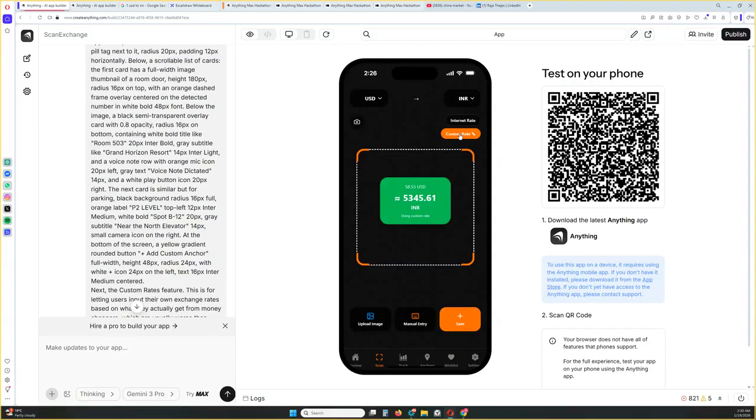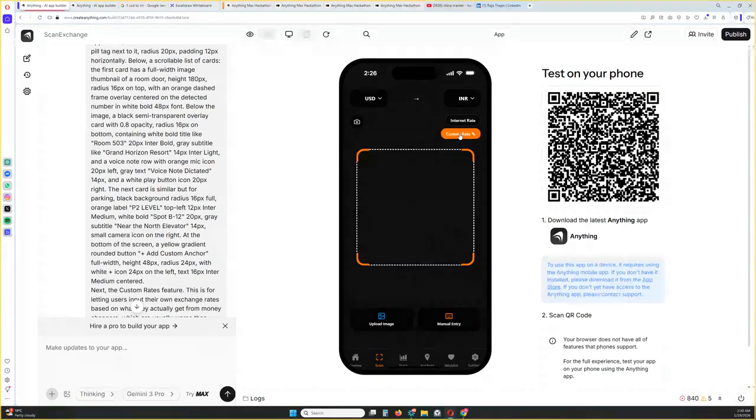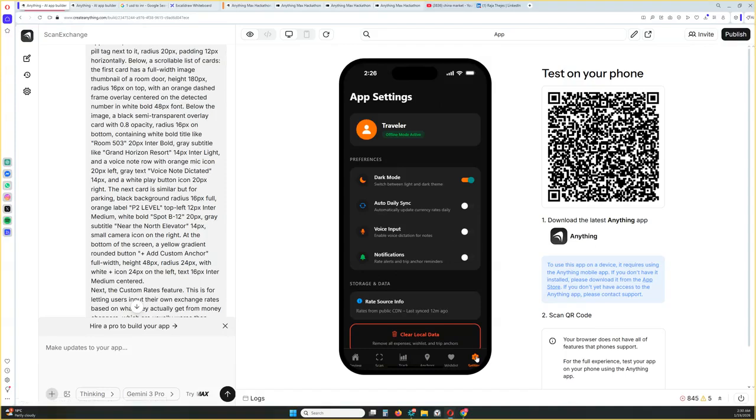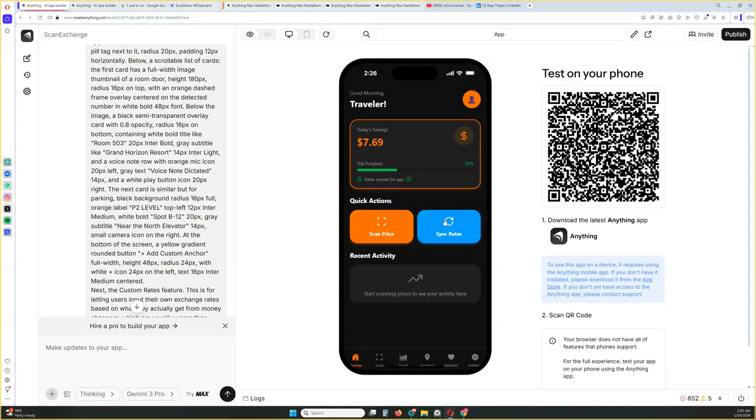The custom rate feature will work offline. You just feed in the value of 1 USD, the actual value you are supposed to get. So you manually feed it in, and it will work offline. But still, if you would like to go ahead with the internet rate, you can. Here you do not have to click on sync every time.